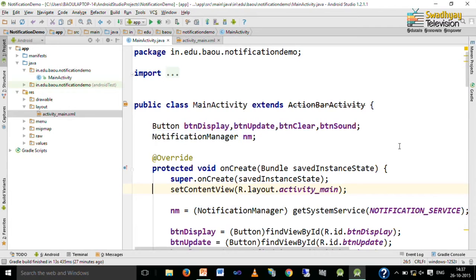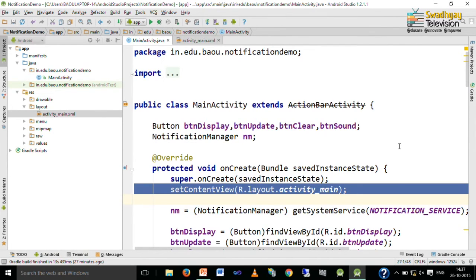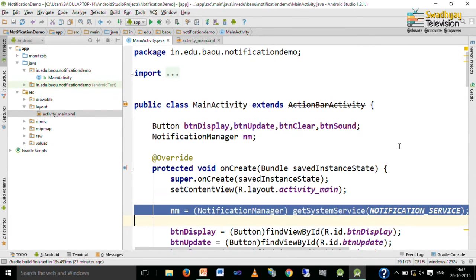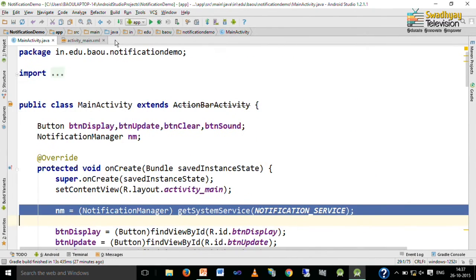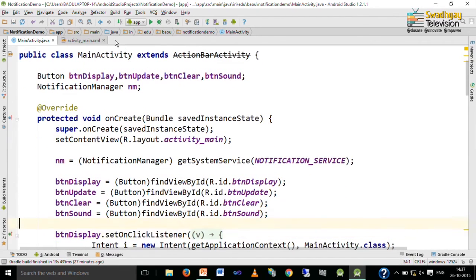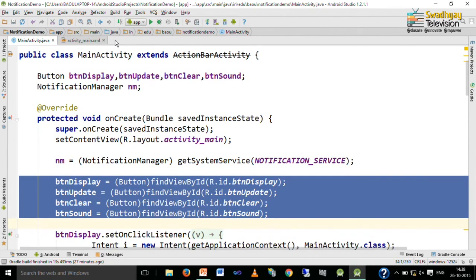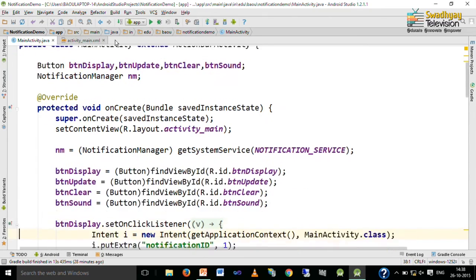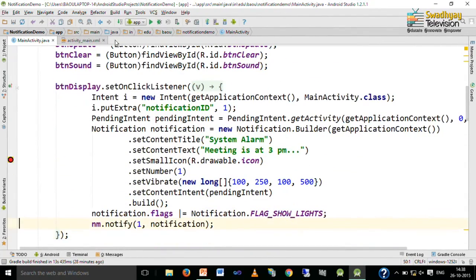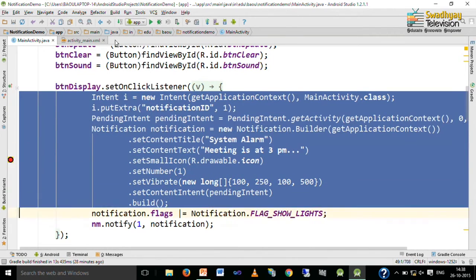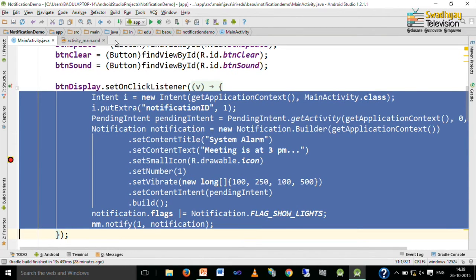Now, inside onCreate of the activity, we first set our content view to our layout file using the setContentView method, then we acquire notification services in NM, which is the NotificationManager class, using the highlighted line, and then we take references of our 4 buttons, which are button display, button update, button clear and button sound, which represent our buttons in design time. And when the first button, which is display notification, is pressed, what to display is written inside the onClick method of button display.